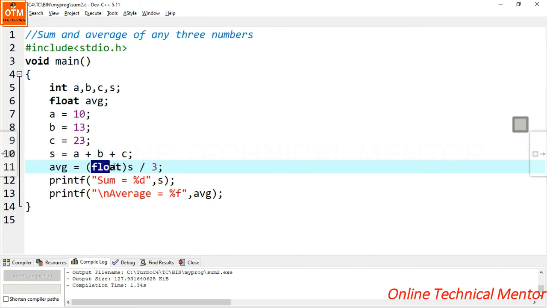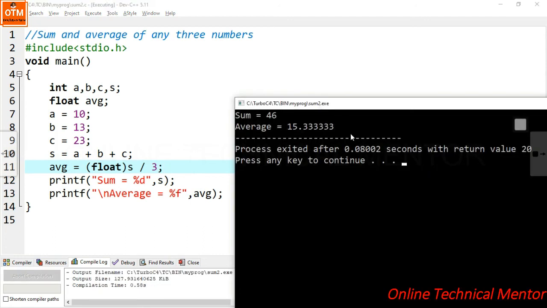So the integer variable s is typecasted to float. Now the numerator becomes float and the denominator is an integer. So if either the divisor or dividend becomes float, the result will be in float. So let's run the program again. Look, this time it is also giving 15.333333. So you can choose any one method as you wish.